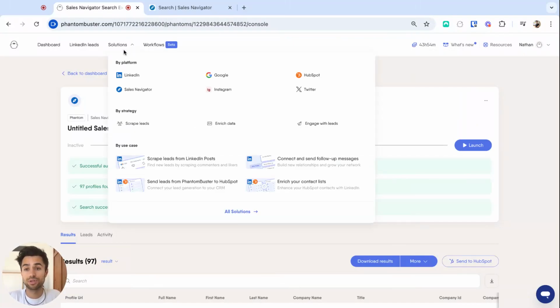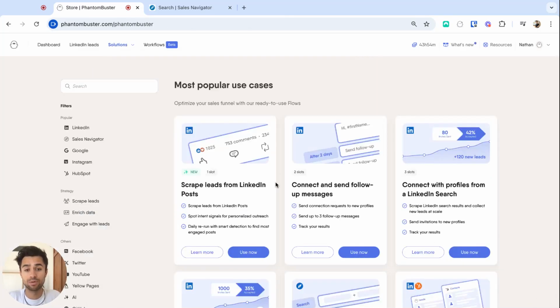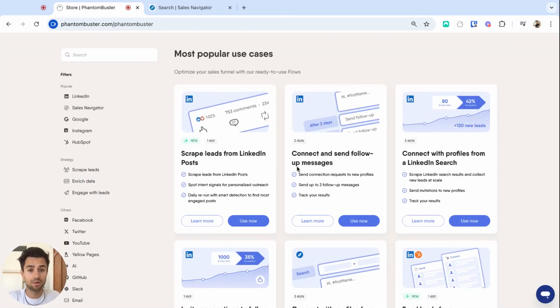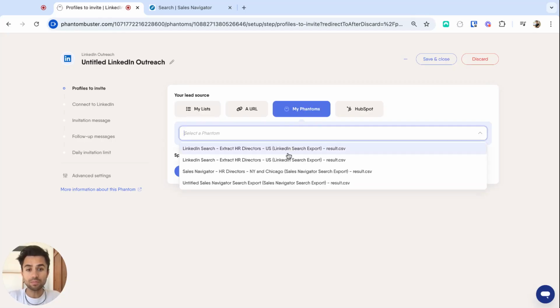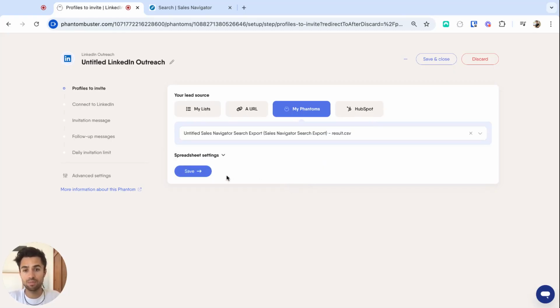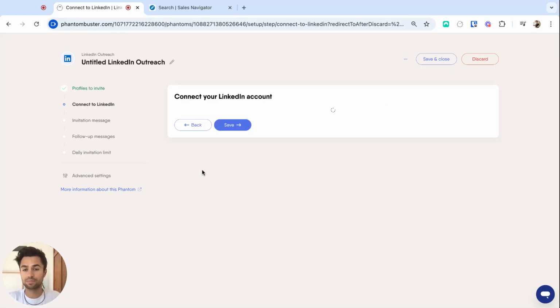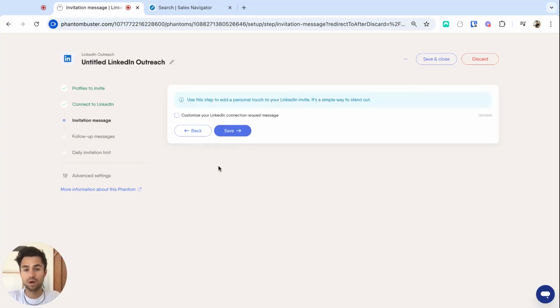So I will go back on browsing the solutions, click on all solutions, and I will use this flow, connect and send follow-up messages. Here I will input my previous Phantom, which might be this one because I didn't give any name. I will click save, connect my LinkedIn accounts. On the invitation message, I will leave it like this because I don't want to use any notes alongside my invitation.